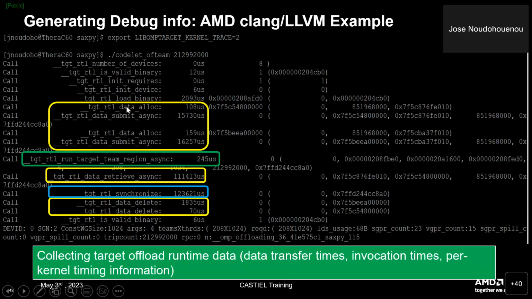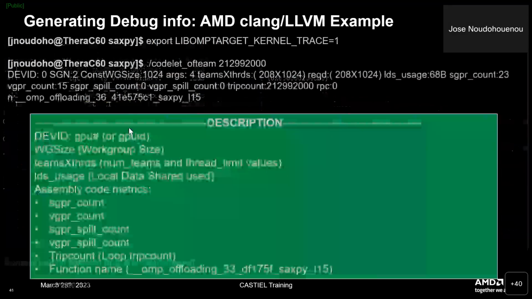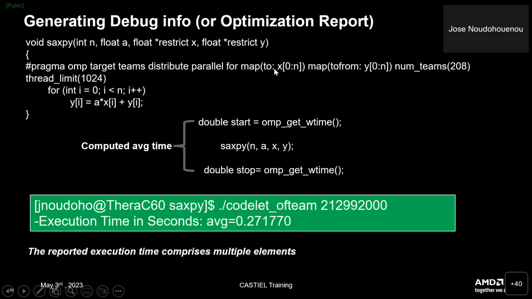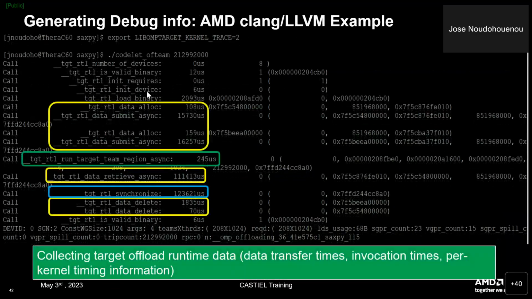So why are we having two? For example, if I consider this, why do we have this information twice? We have it twice because, if you remember, our codelet is like this, and we are mapping X and Y. So we are moving data from host to device. We have two buffers that we are moving. And that is why you have two sets: data allocation, data submission, another data allocation and data submission. So these represent the two buffers. And that is the cost we are paying while moving data from host to GPUs. At the end of the execution, data are deleted, and we are paying for that as well.